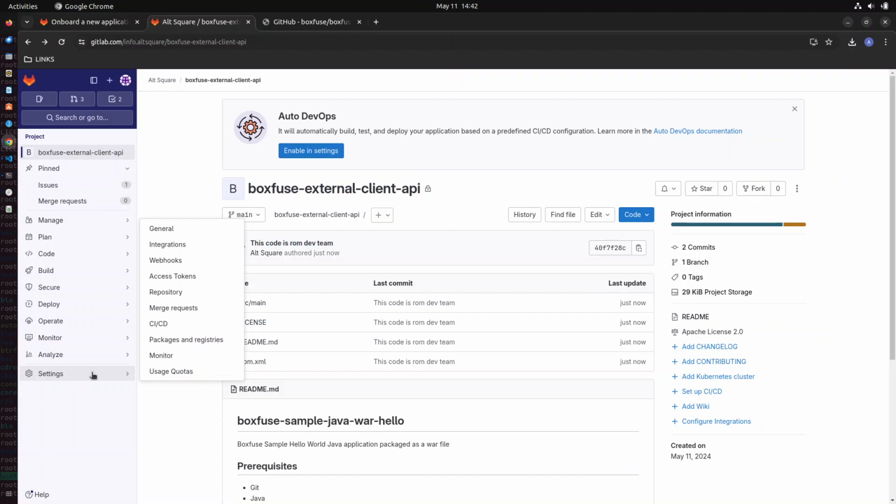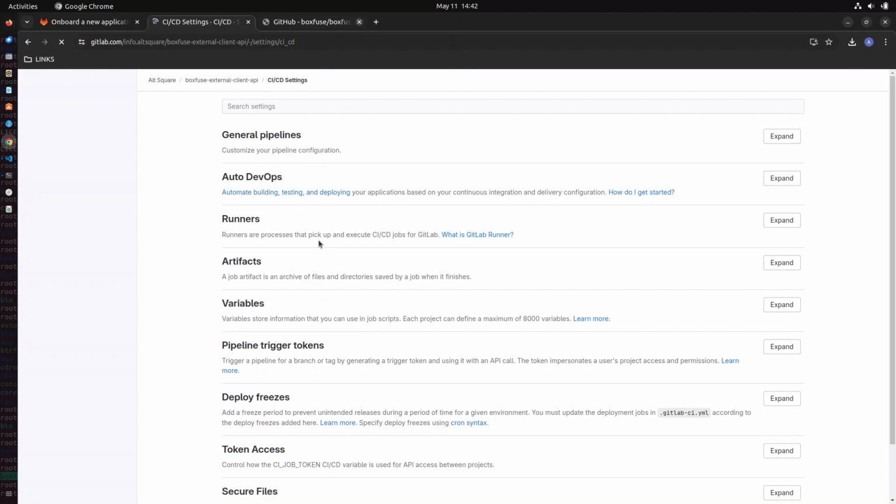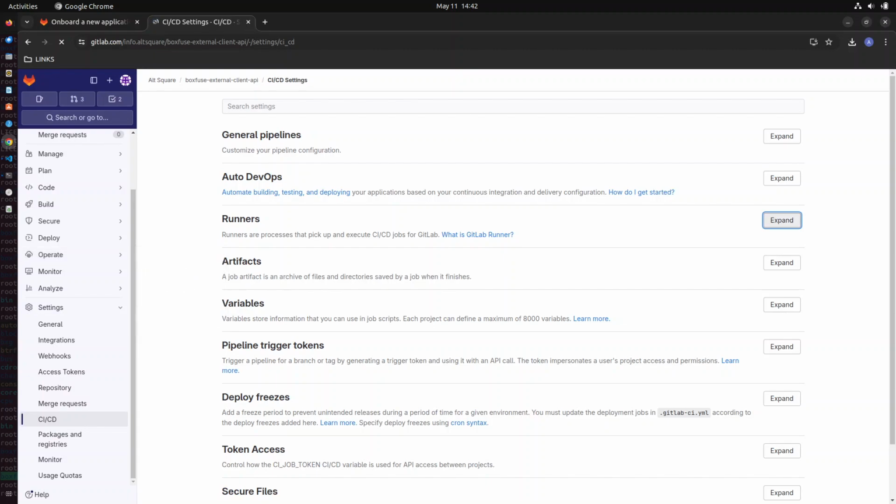Once I click on GitLab and then CI/CD, we have an option called runner. I have already installed the runner here. But if you want to know how to install a runner in GitLab, there is already a tutorial available on my channel. You can go and watch how to install GitLab runner in Ubuntu.